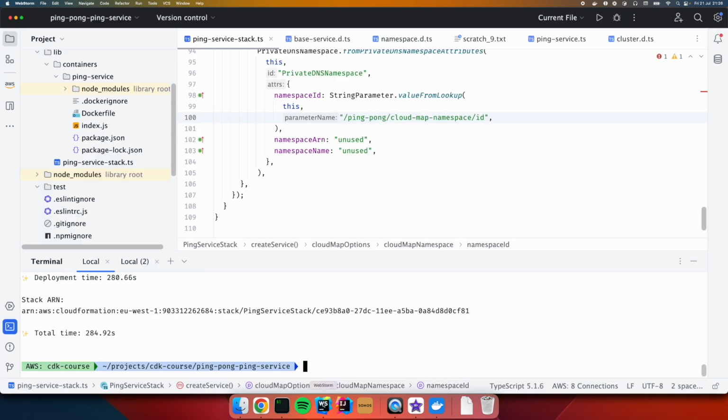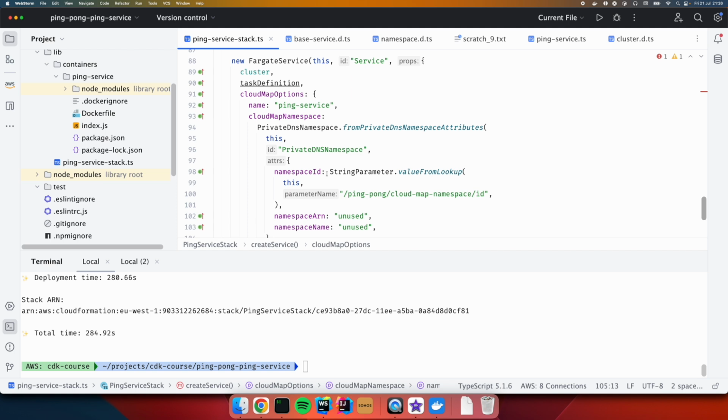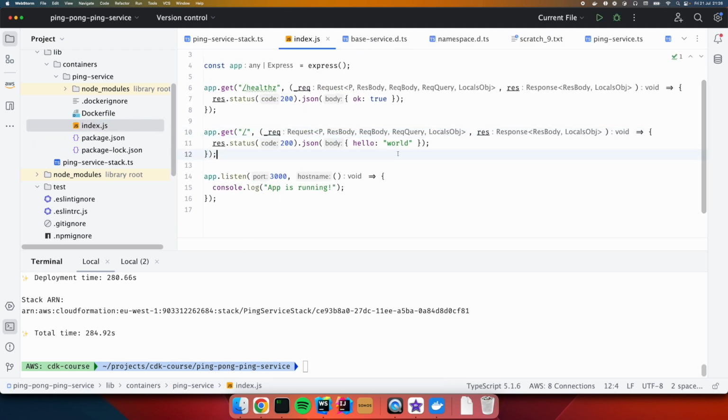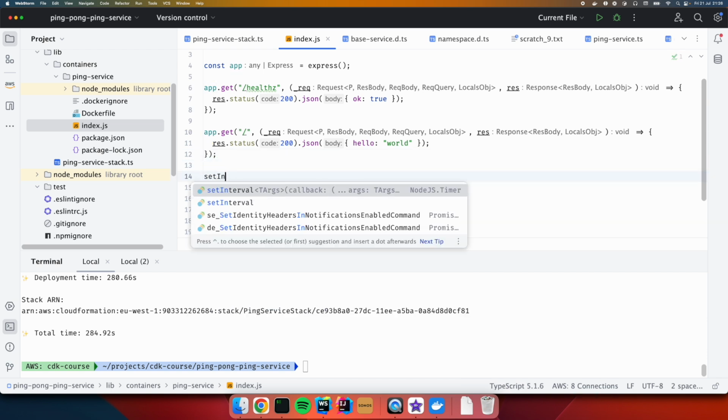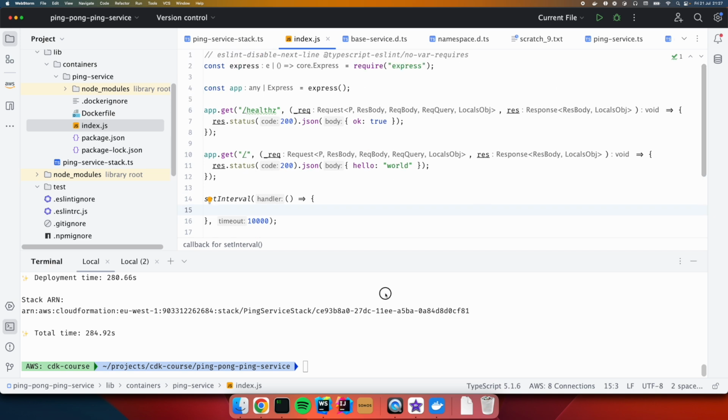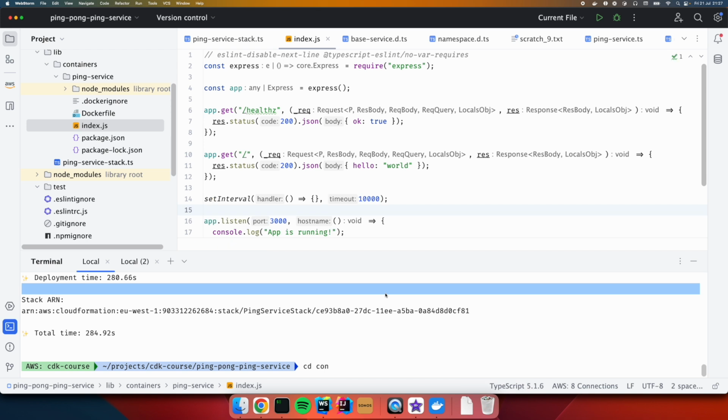Excellent. So last step for this milestone, if you like, is to make our ping service try and call the pong service. So let's do that. So what should we have? Let's do a set interval. And how often should we do this? Maybe every 10 seconds, give or take. And then let's do an API call. So should we have a library for this? Yeah, why not? Let's treat ourselves.